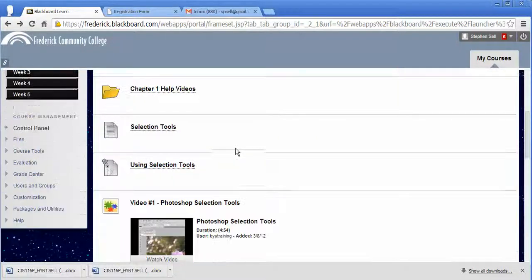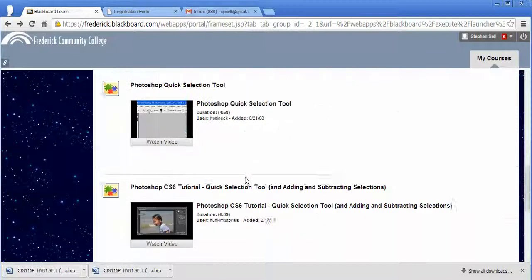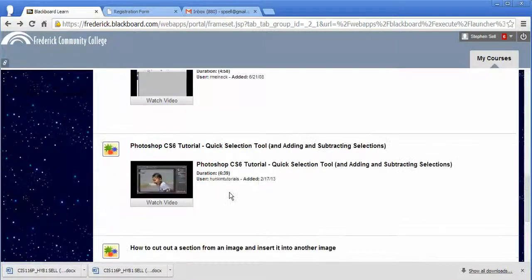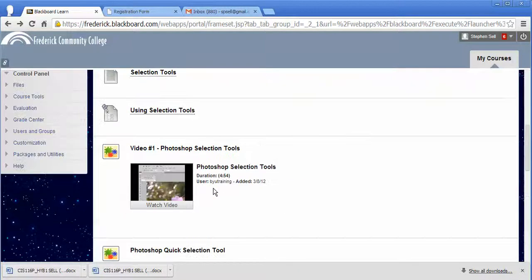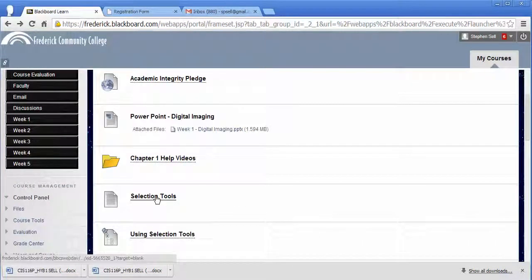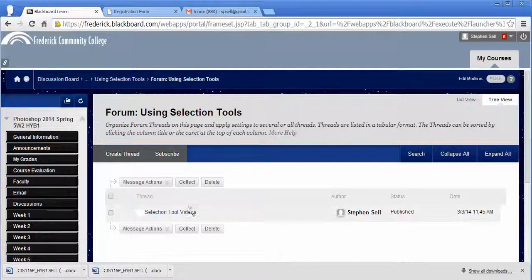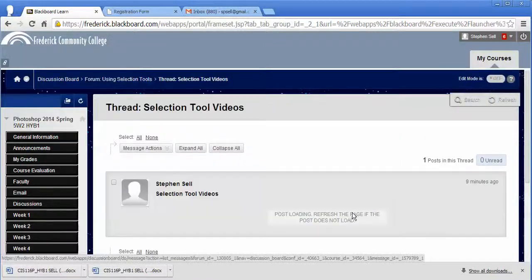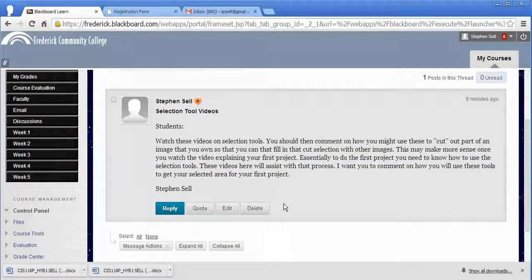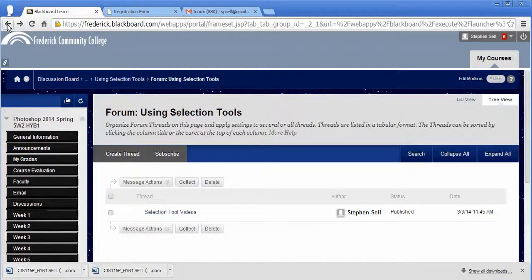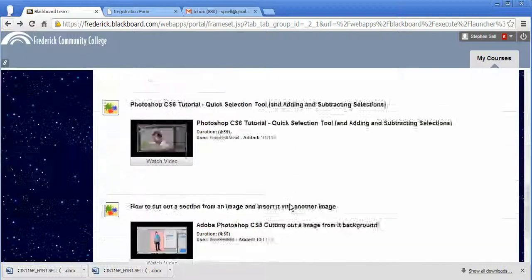And then the last thing I'm expecting you to do is to go through all of the information on the selection tools. So what you should do is watch these videos on how to do a selection, and then read this file on how to use selection tools. And then go into this discussion board where I'm asking you to just give me some brief feedback. And this is in lieu of us not having class tonight. Give me some brief feedback on how you see yourself using the selection tools for your first project.